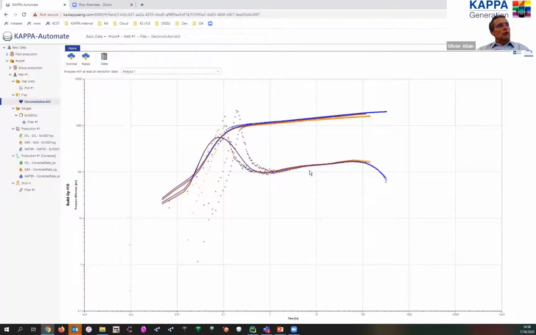So this is a Sapphire document, and when I select this document in KAPPA-Automate, I have several options here. I can see the log plot. And when I see this, it's actually the KAPPA-Automate front end asking Sapphire to open the document and to give the channel. So it's not an image. It is the real thing. It is the actual channels together with a model if there is a model.